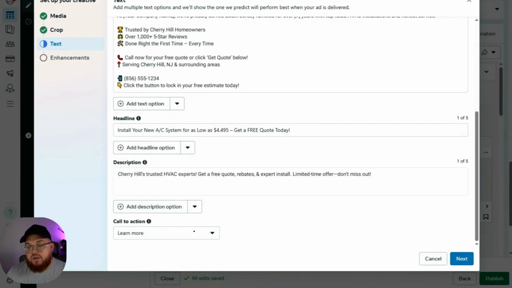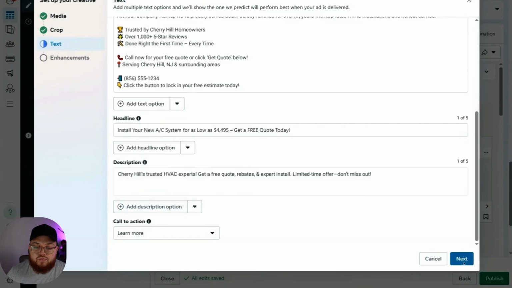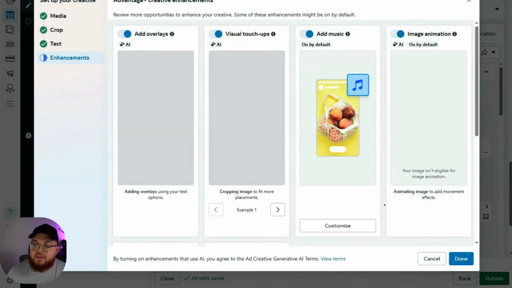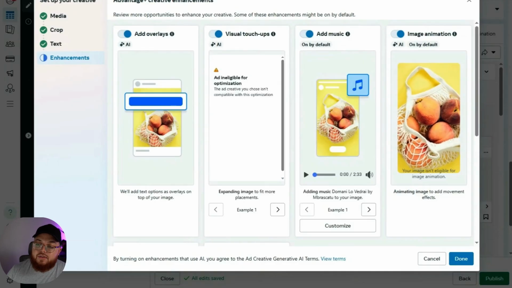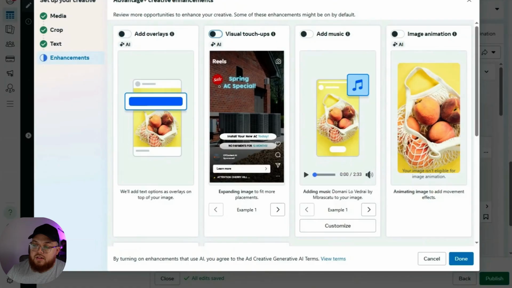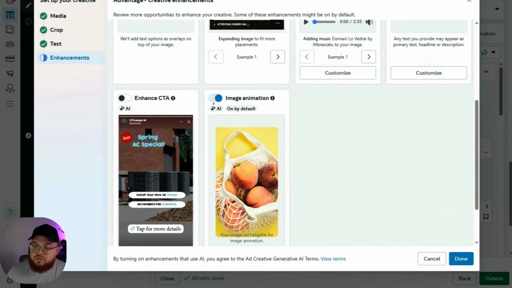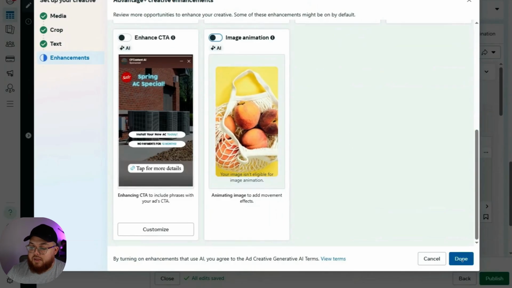Always do learn more. Learn more or get offer. Those are the two that I would do. Learn more typically overperforms. That's all I would do. The other thing that I would do is I would turn off all of these things. They do not help for what you're trying to do. So just uncheck all of them and click done.